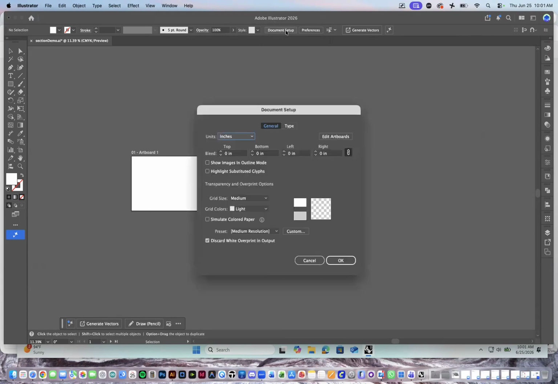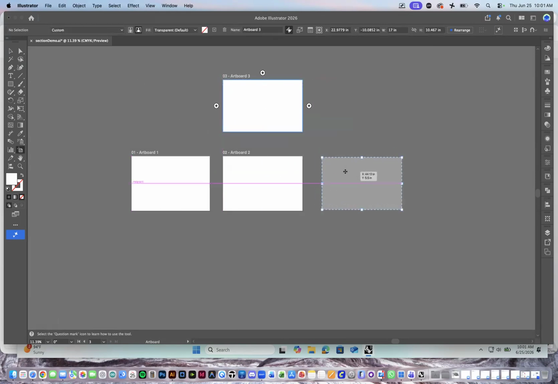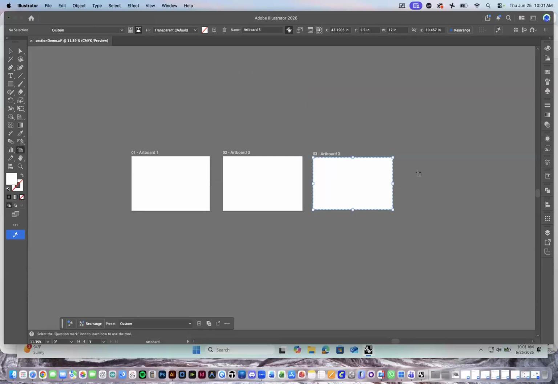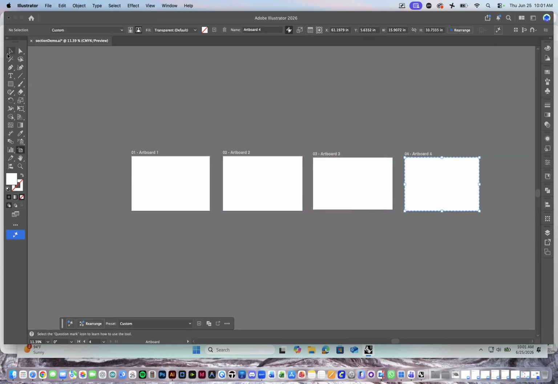So, at any rate, another great thing is this document setup button. If I go to document setup and I go to edit artboards, now I can start to create multiple pages. I can create multiple artboards. I can arrange them however I want, down here, up here. Maybe I want to go from left to right or from top to bottom. But I can start to make more pages.